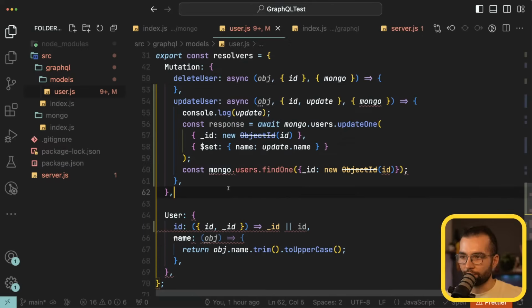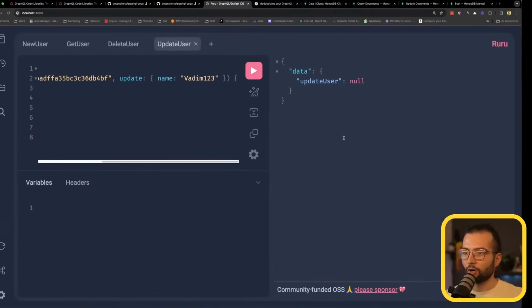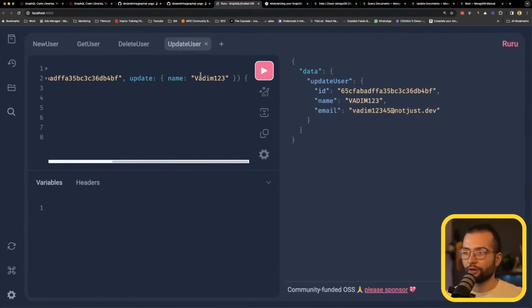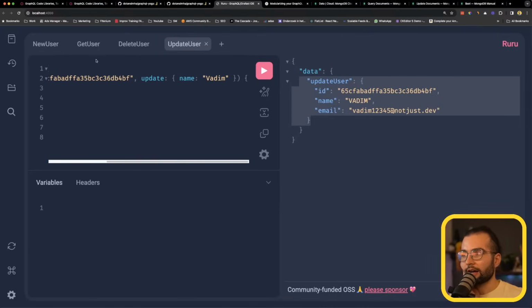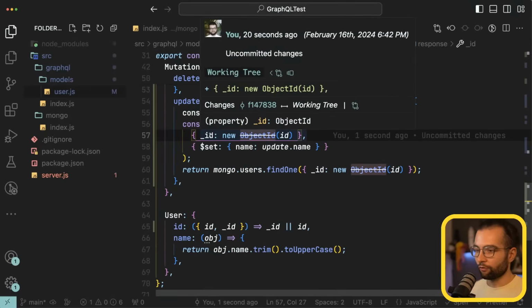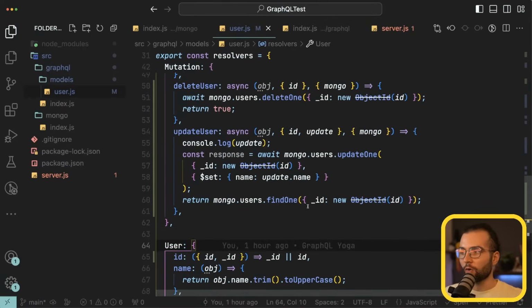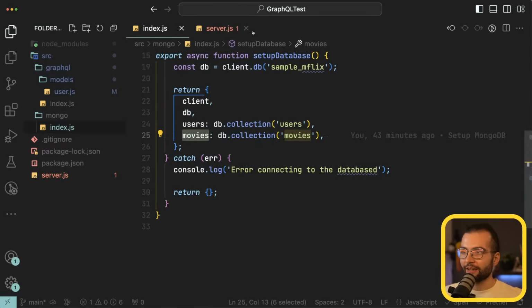So now in this situation, not const but return. This Mongo, if I do, is going to first update it, then it's going to return. So if I update this one back to Vadim, it's going to update it, fetch it again, and return it here like this. And now it's updated in the database as well. Perfect, perfect, perfect. So that means that we have all the CRUD operations, guys, for our user model.